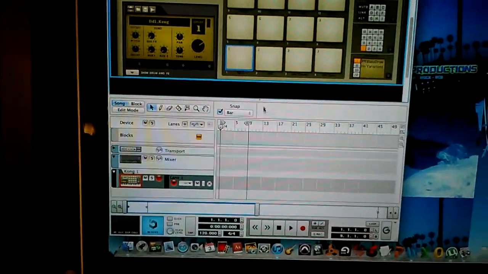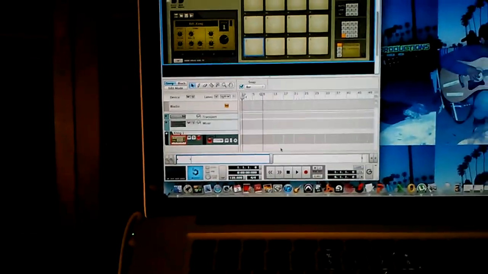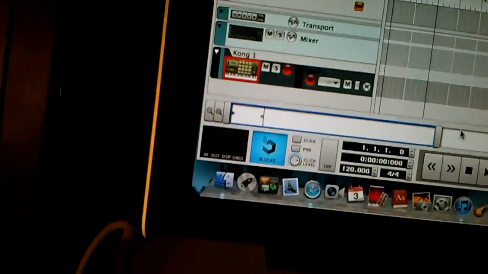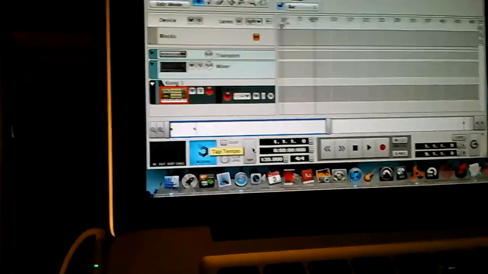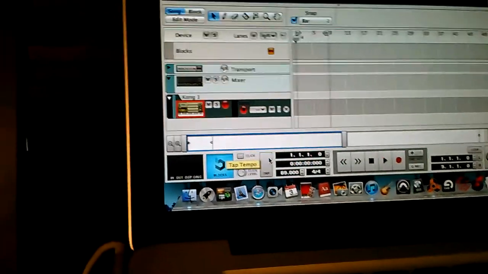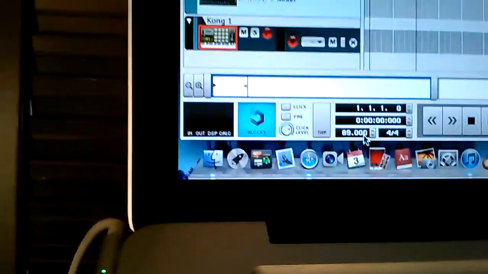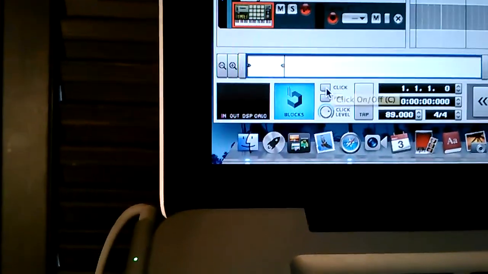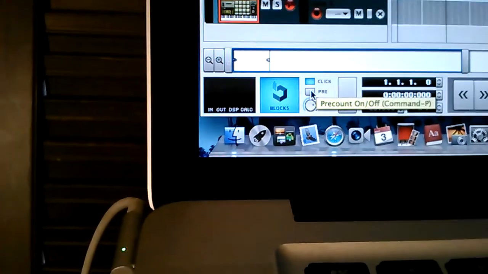So right here we have the Kong, so we're gonna make some King Kong drums. We're just gonna get it slamming real quick, and one thing we want to do is tap tempo. I'm just gonna do a basic boom bap beat. So 1, 2, 3, 4. You can just click with your mouse just like that, and it's gonna register your tempo, which is 89. And then right here you see this click, that's gonna be your metronome, of course.